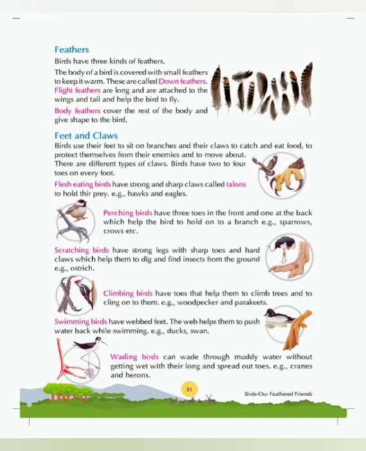Next topic is feet and claws. Birds use their feet to sit on branches and their claws to catch and eat food, to protect themselves from their enemies and to move about. There are different types of claws. Birds have 2 to 4 toes on every foot.